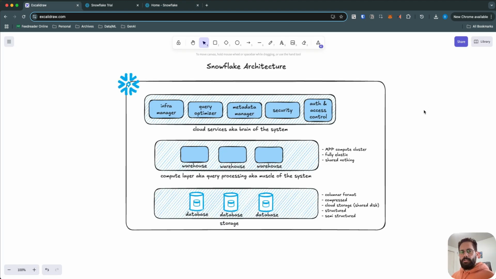So that's all I wanted to cover in this video, starting with the architecture, then signing up for the account, and then understanding the different components that you can look into in the Snowflake console.